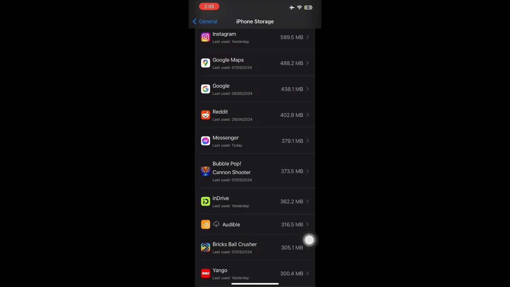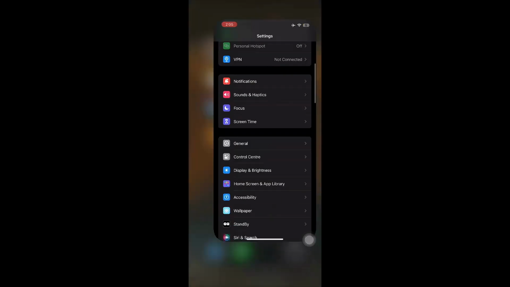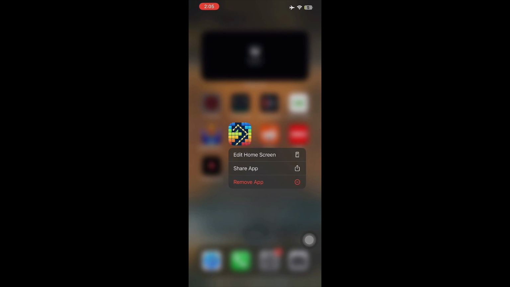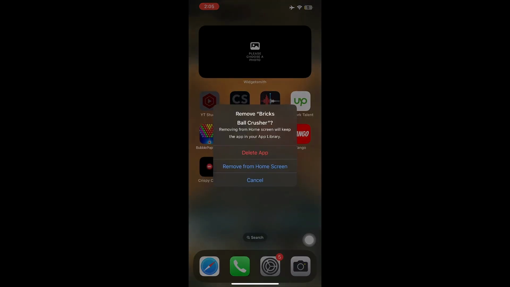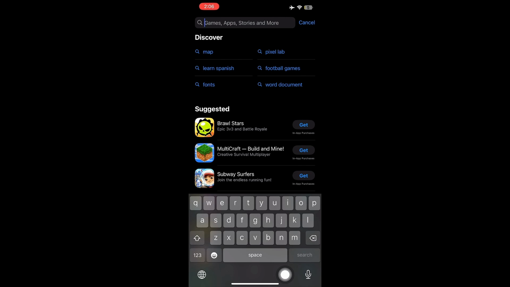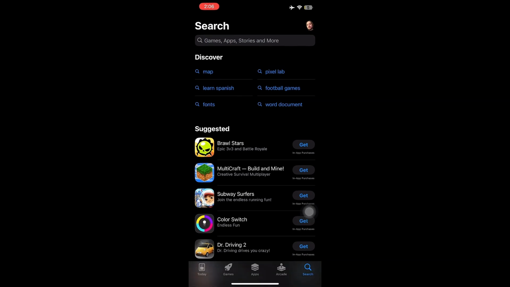But still, if it doesn't, then I'm going to go back and go to the App Store. No, first, I'm going to delete the app first. I'm going to delete it and then go back to the App Store. Once I go back to the App Store, let me open it. Here, I'm going to click the name of the app and search for it, and then I'm going to install it.